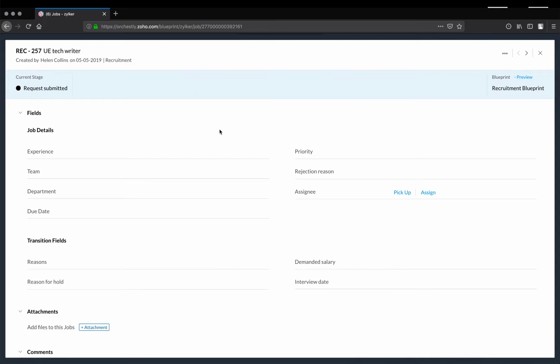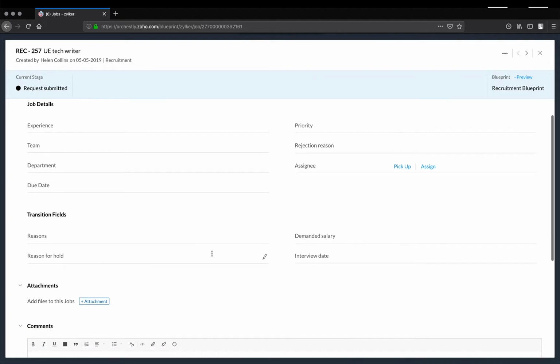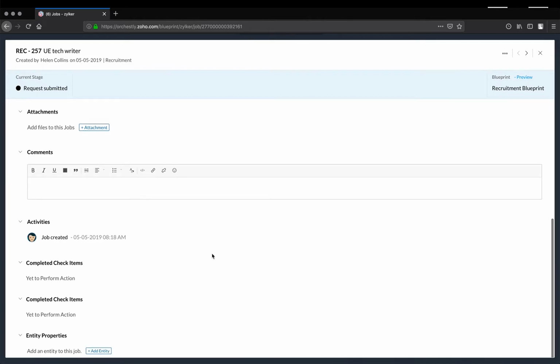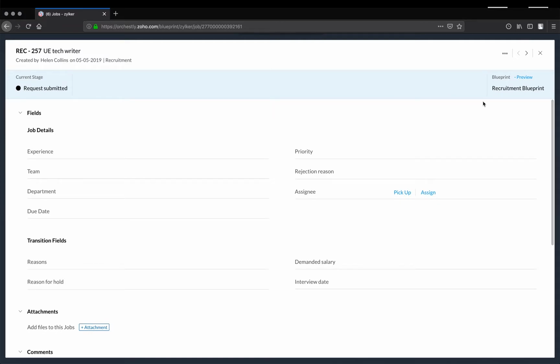This is primarily where your users will be looking at all the information, every single field, all the activities, all the attachments. So this will be the end user perspective. I'll loop back at the end of this webinar to how this was set up.